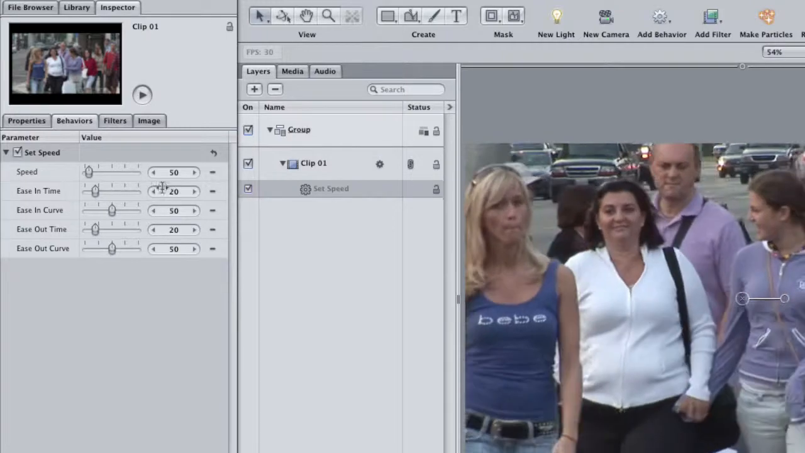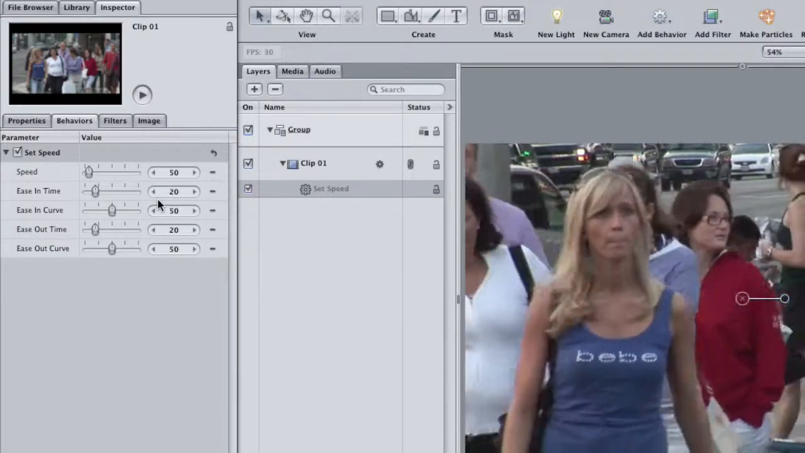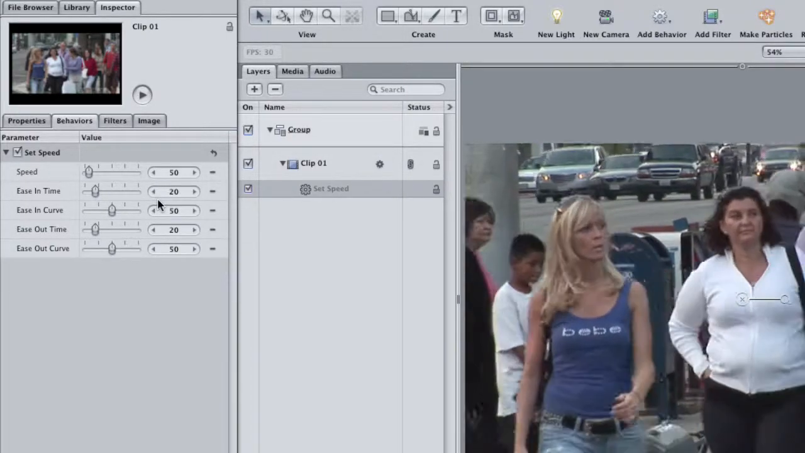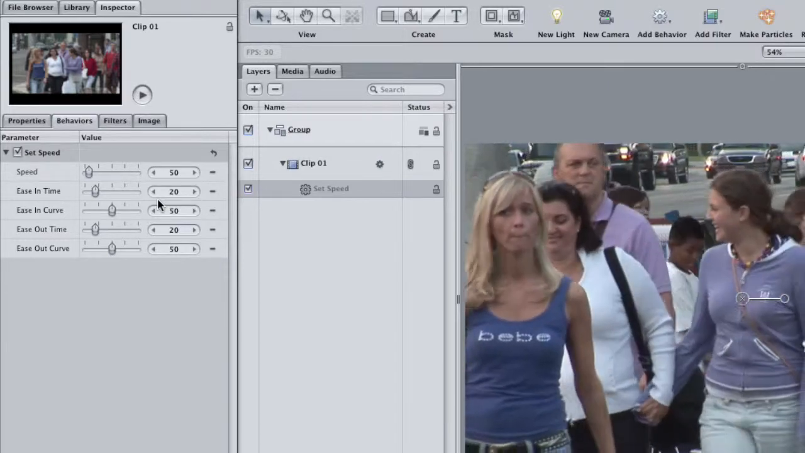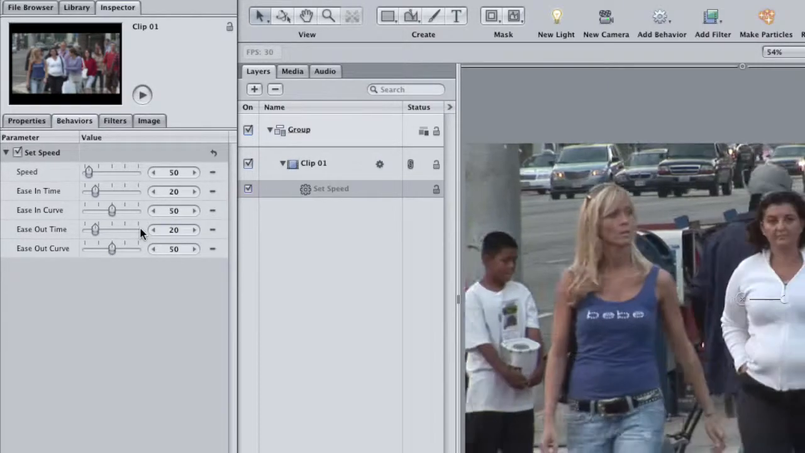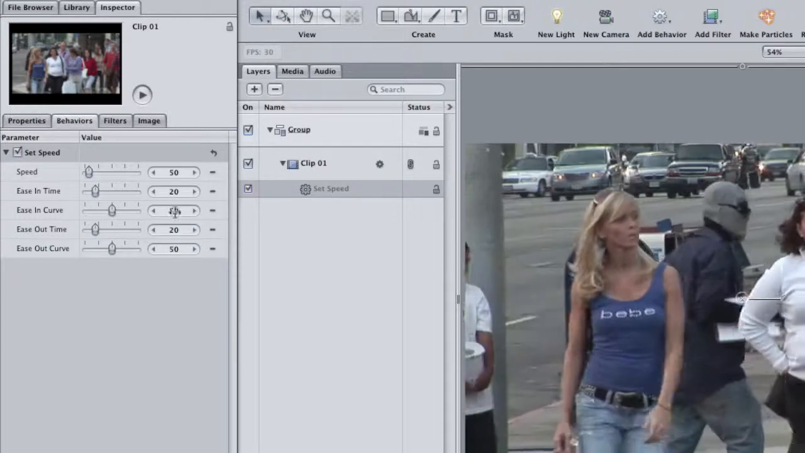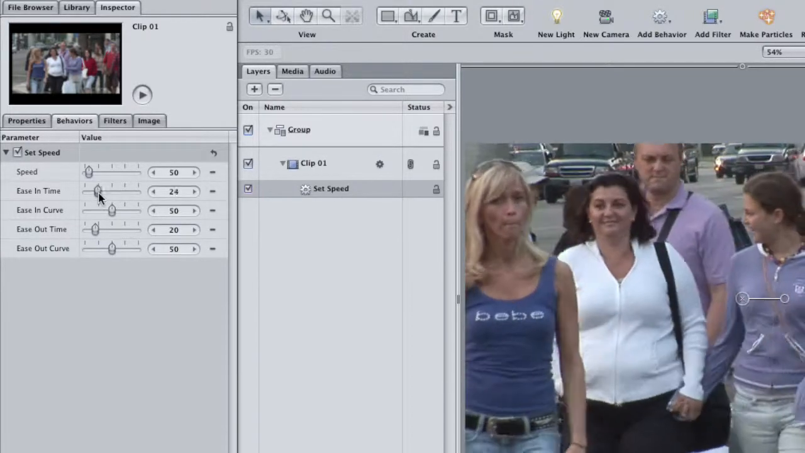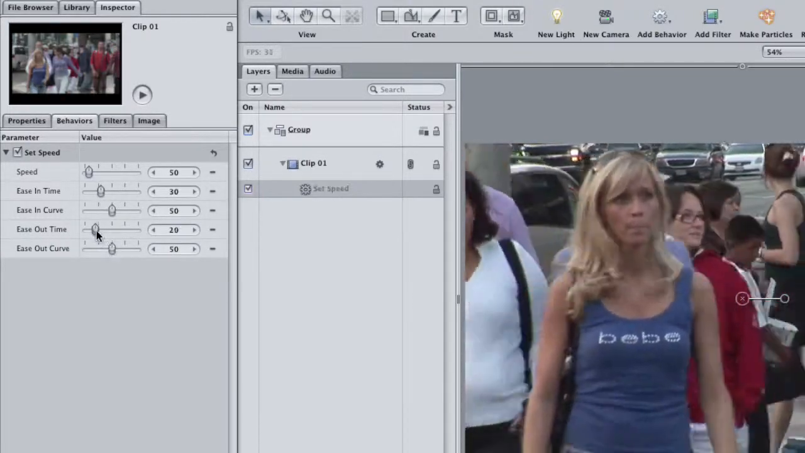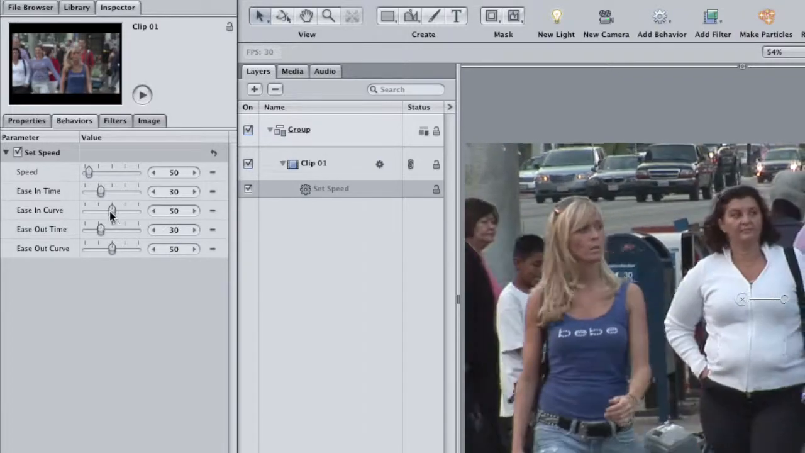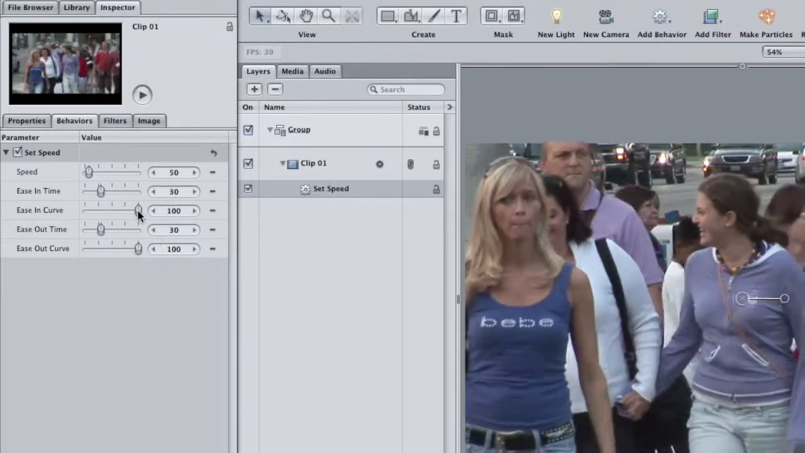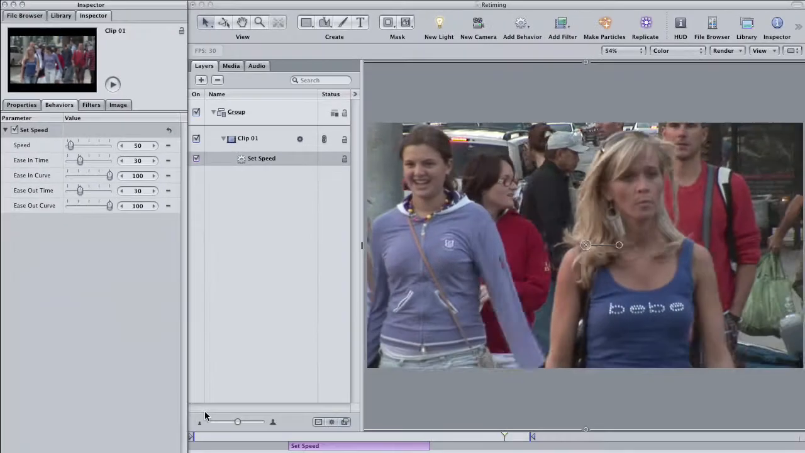These parameters below it control how fast or slow it slows down to get to that 50%. If you want to make it take a little bit longer to get to 50%, you can adjust these ease in times. So let's crank this up to about 30. And the ease in curves, crank these up to 100. You get a much smoother slow-mo here.